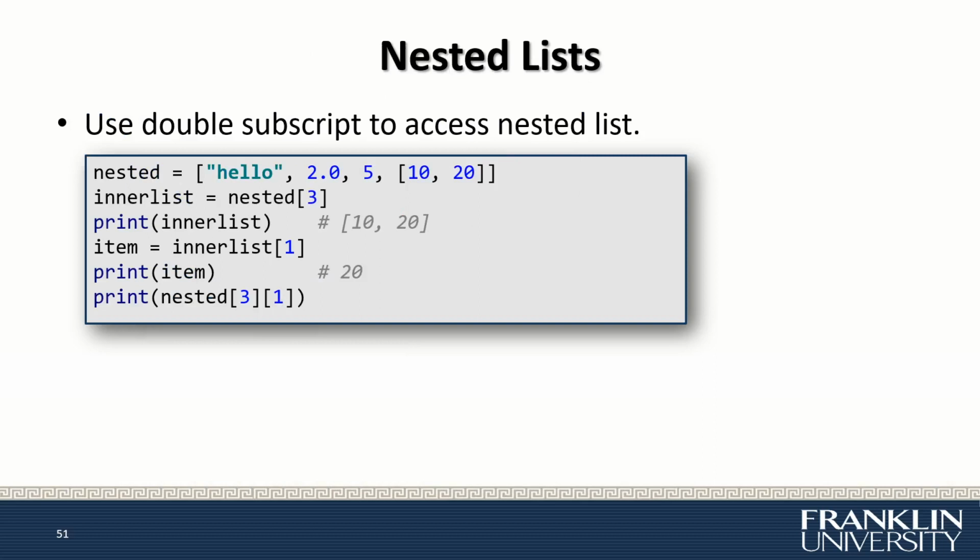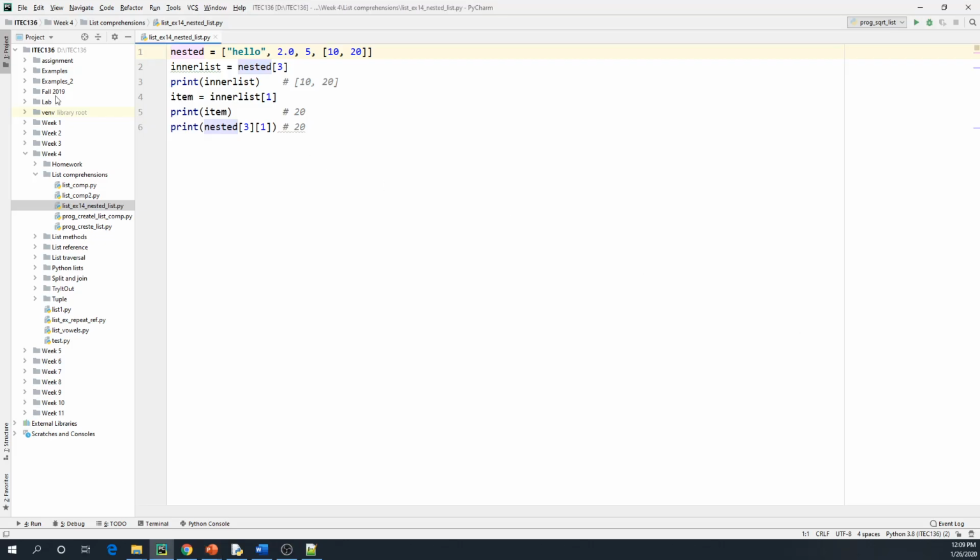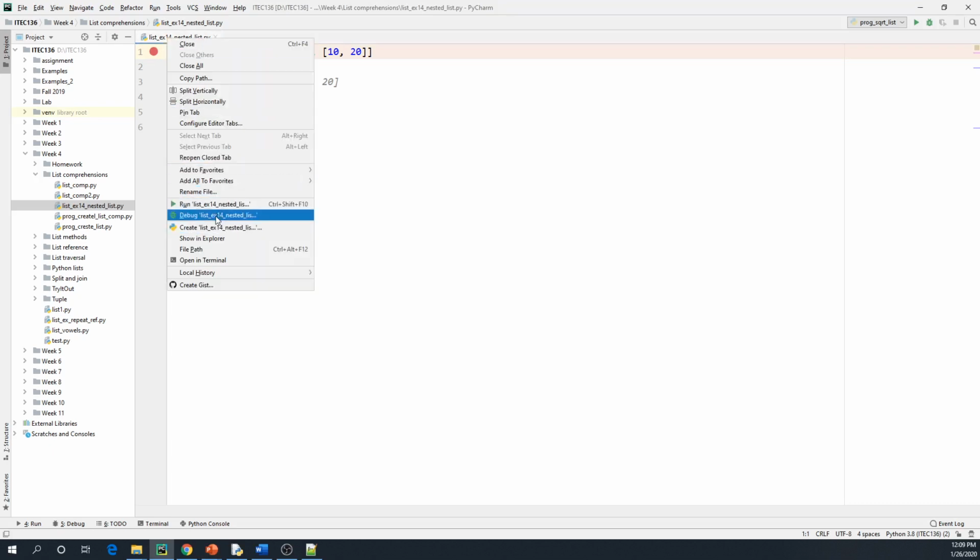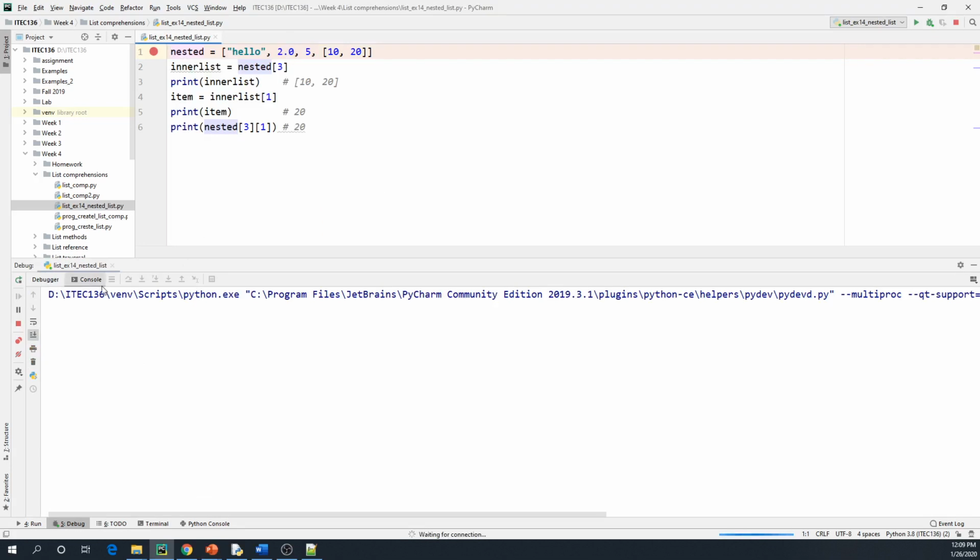How about nested list? To use a nested list, we use double subscript to access the nested list. Here, the nested list has hello, 2.0, 5, and this list 10, 20. So nested sub 3 would give you the list 10, 20. And let's look at this in PyCharm so we can see what's going on. Let me put a debug statement here and run debug on this. And let's go to the console.